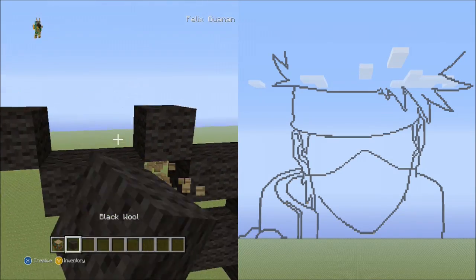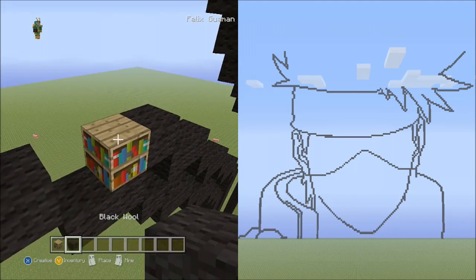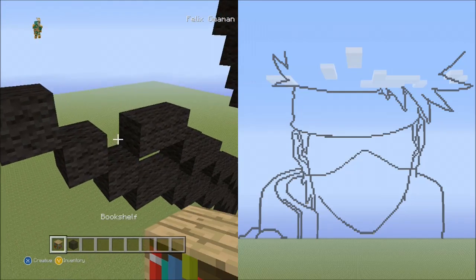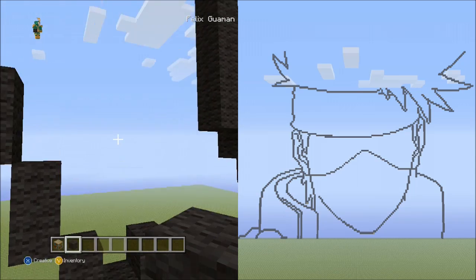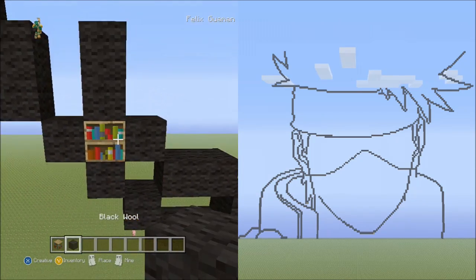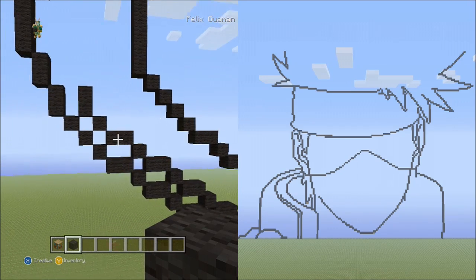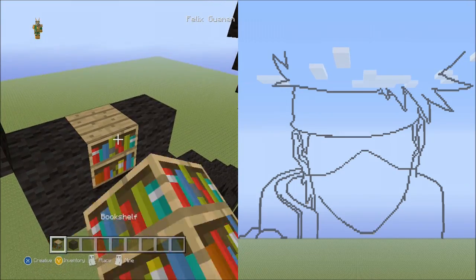That's 1. And now 2 blocks going across. 1, 2. And now we'll place 1 block diagonal. So that's 1. And now 2 blocks going up. That's 1, 2. And it should look exactly like this so far.